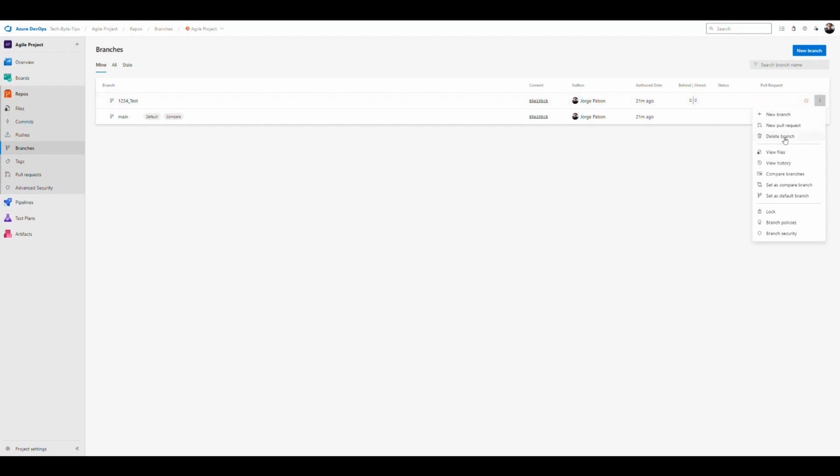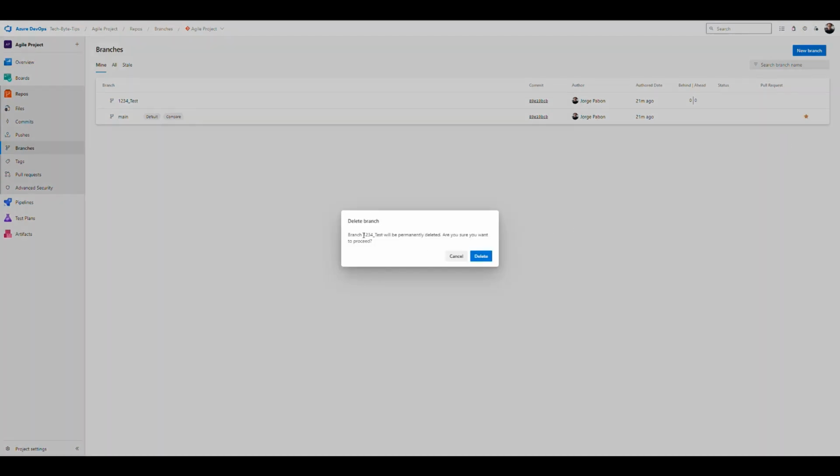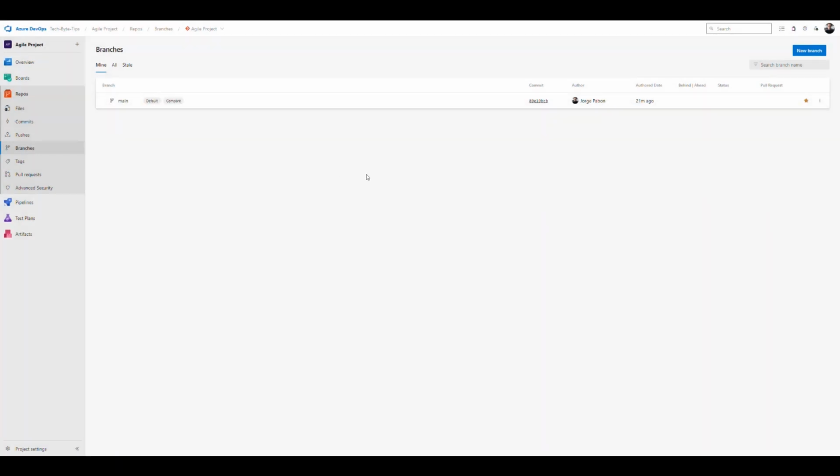We have the option to delete the branch, create a new pull request from that branch, or just create a new branch. So those are mainly the options. Let's delete this one. We don't need it. So let's delete the branch. It says branch 1, 2, 3, 4 test will be permanently deleted. Are you sure you want to proceed? We say delete, and that gets rid of that branch, and we're back to having only our main branch.